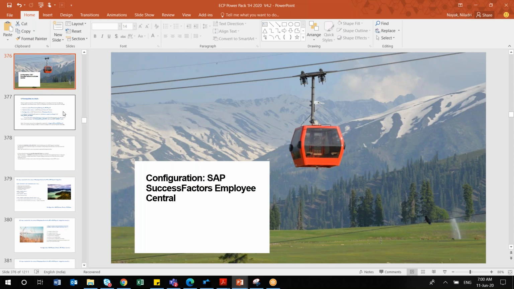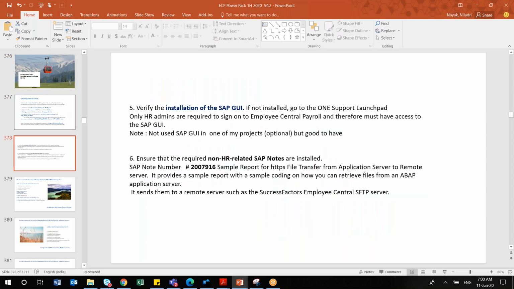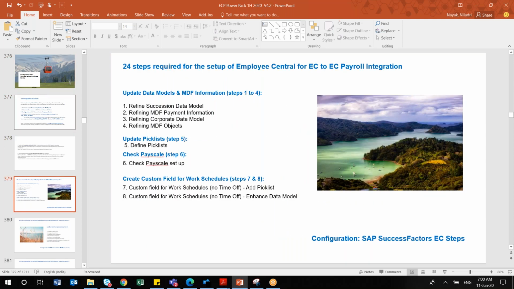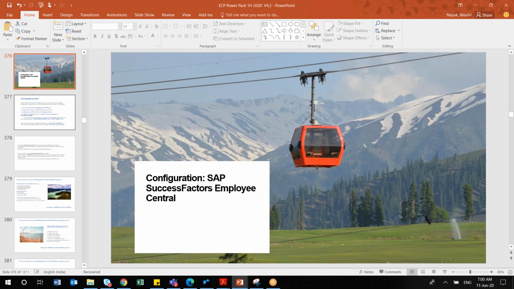Okay, so those are the configurations we have done on your EC side, which I have explained to you. If you want to configure a pick list, you have to configure it in your EC, not in EC payroll. Suppose you have to change anything in your data model, there is no data model in your on-premise system, right? So this configuration you have to do only on the EC side. For that reason I have clearly called it out here. The diagram also says configuration SAP SuccessFactors Employee Central.